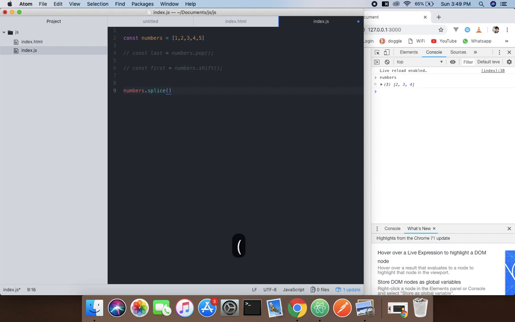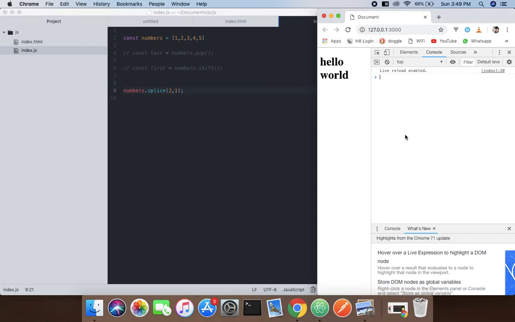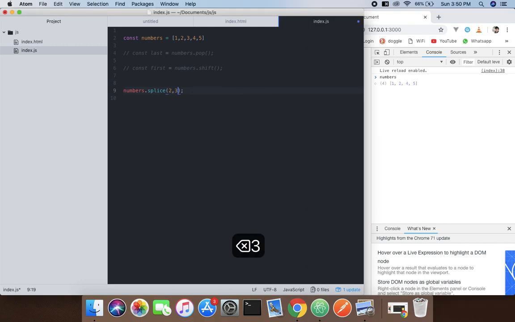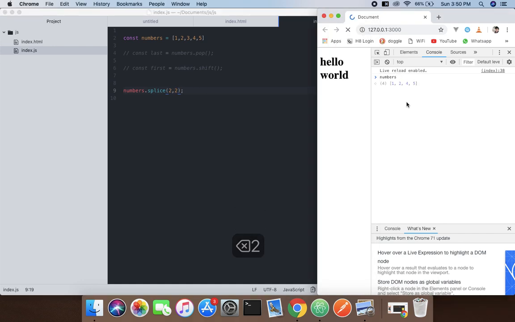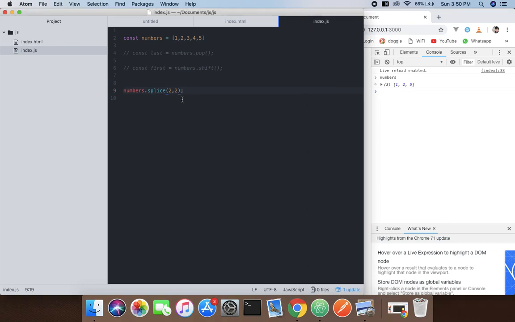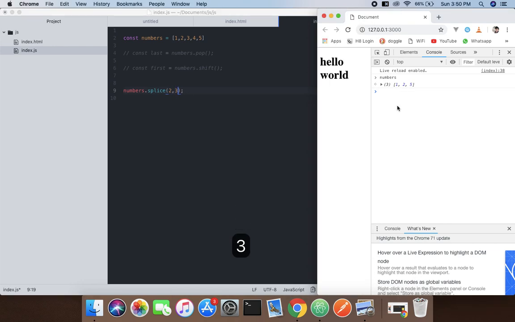So the first parameter is where you want to remove, I want to remove from 2. How many do you want to remove? Let's say 1. So what's gonna happen when we check numbers out? See, 3 is removed. If you want to remove 2, now you're gonna see 1, 2 and 5. If you want to remove 3, what we're gonna see is 1 and 2.